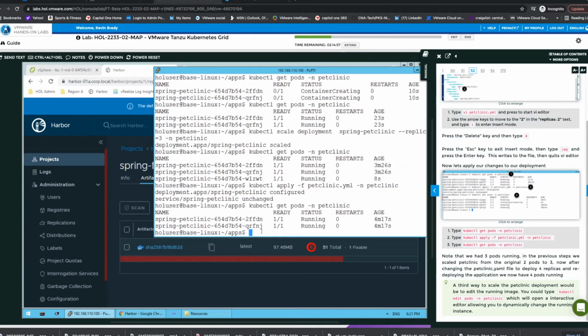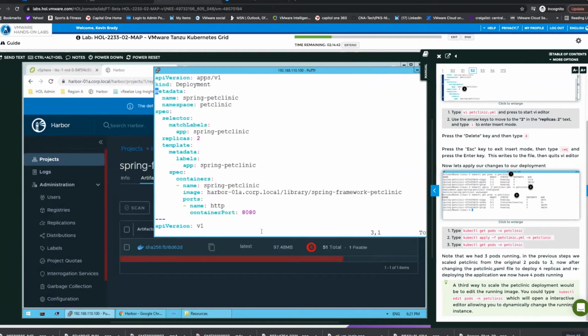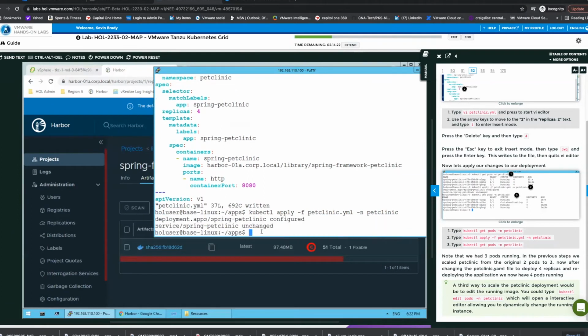The proper way I would do that would be by updating the YAML file. So let's take a look at what happens when I update the YAML file and redeploy it. In this case, what I've decided to do is I've decided from testing that the optimum number of replicas for Pet Clinic is actually 4. So I'm going to update my YAML file, and I'm going to say that from now on, when I deploy Spring Pet Clinic, I want it to deploy with 4 replicas. So let's redeploy it and see what happens.